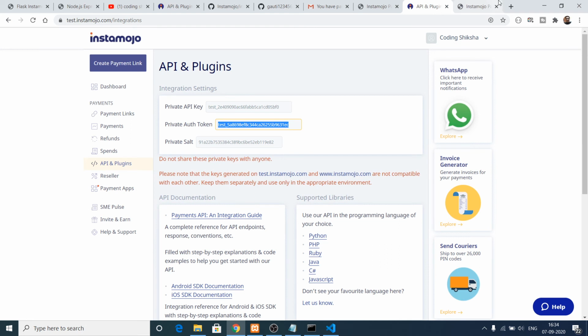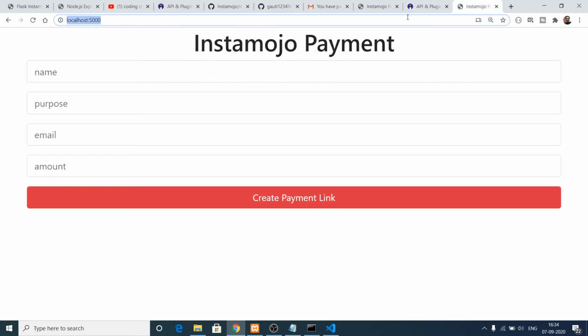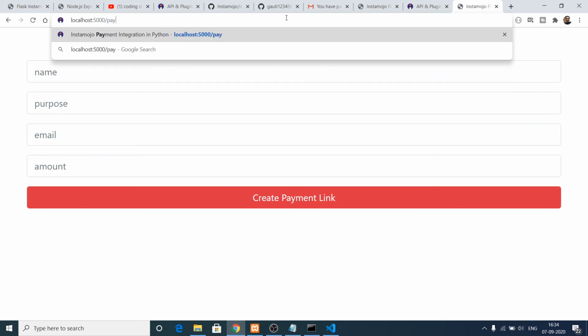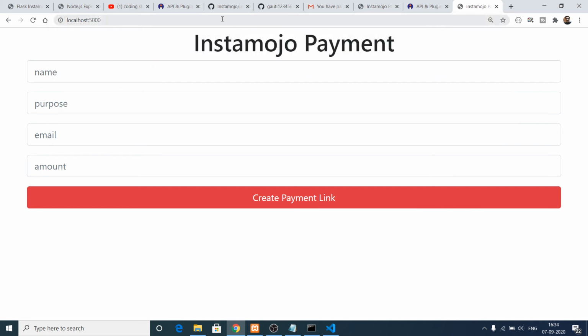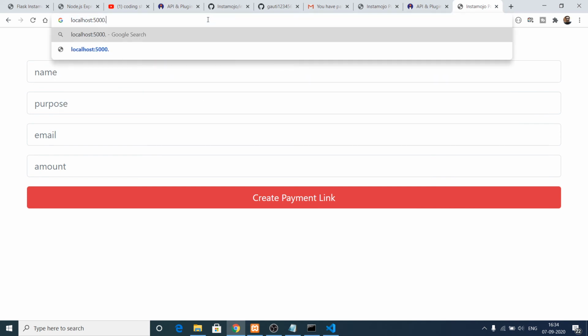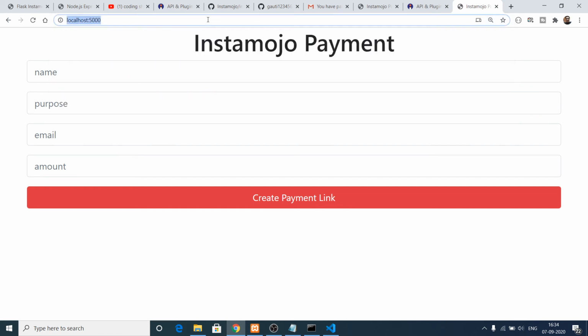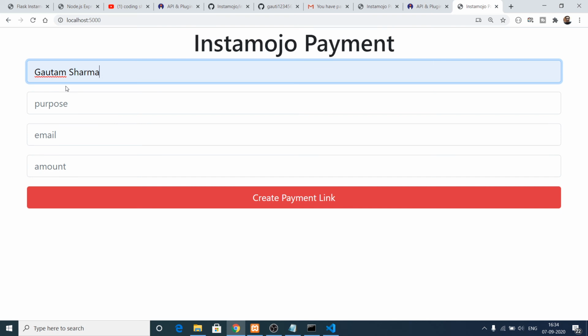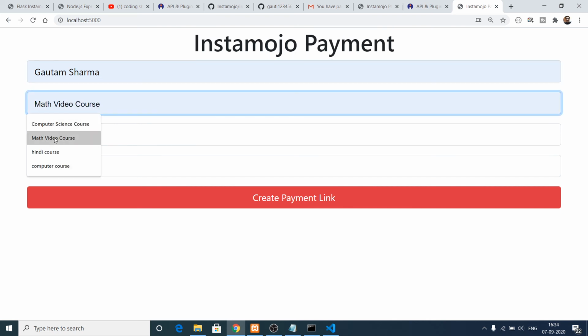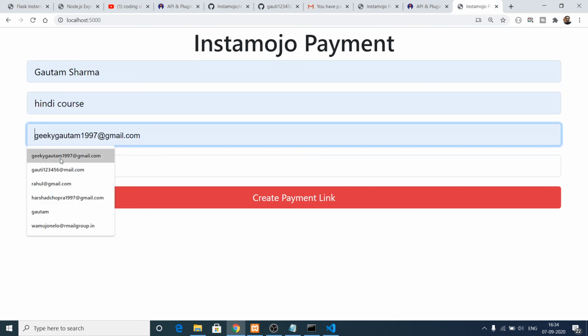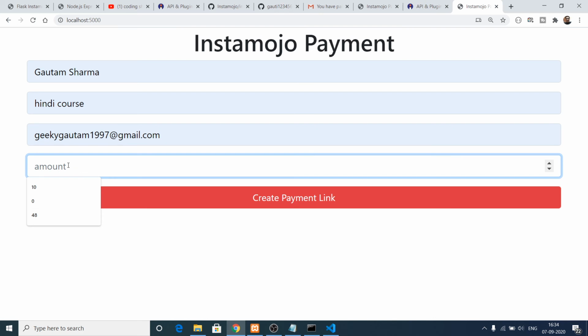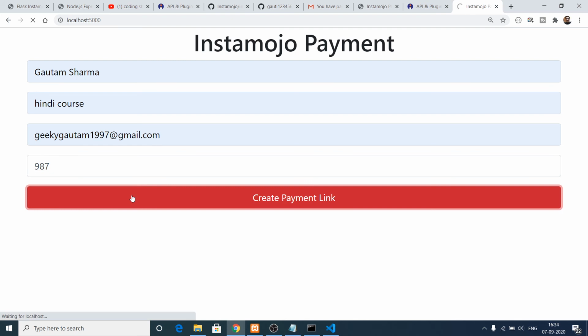Let me show you what I meant by this. Basically this is our home route. If I go to /pay directly, this is the get request. Now you will see I am redirecting back to the home page. So this is the else block that I have written here. Now we will provide our details. Let me change this to Hindi course, email address, then the amount is let's suppose 987. Create payment link.